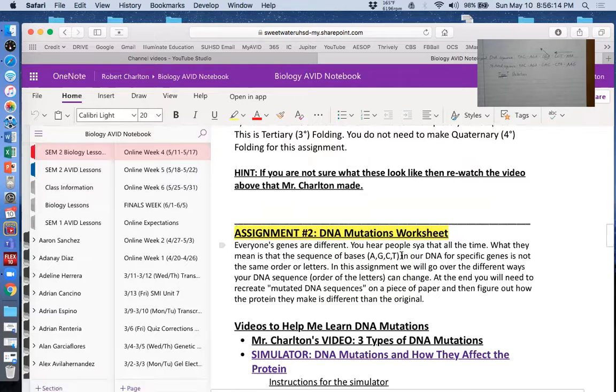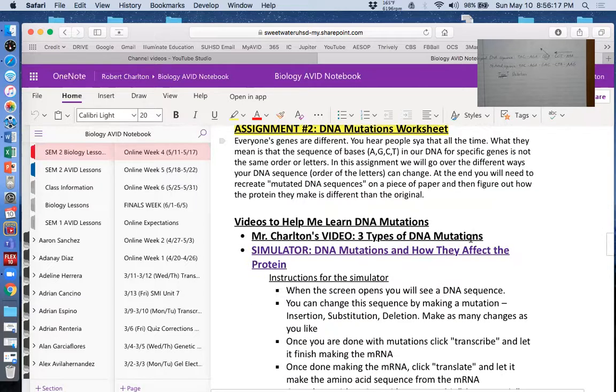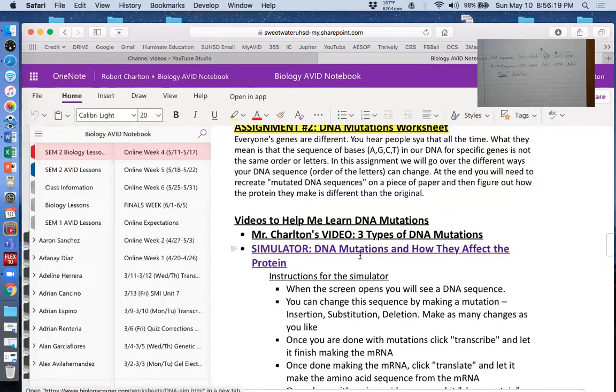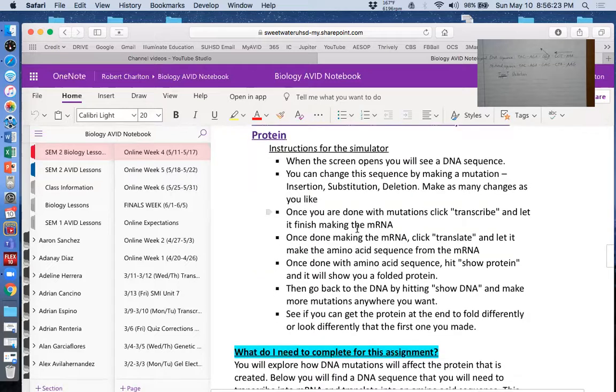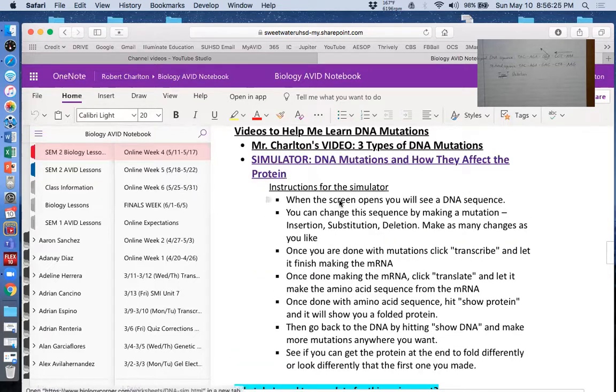So this video is what you're watching right here. There's a simulator. If you want to play around with this a little bit, click on this simulator, and it's just something for you to go to and start making your own mutations, and you get to see how the DNA changes and how the mRNA changes and how the protein folds differently. It's a thing to just kind of play around with and have fun. You don't have an assignment off of the simulator. It's just for you to mess around with to see how this all works.